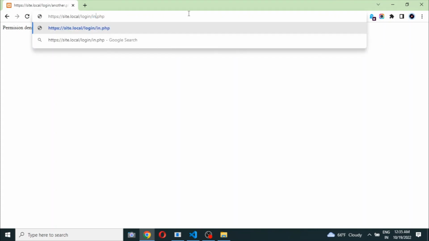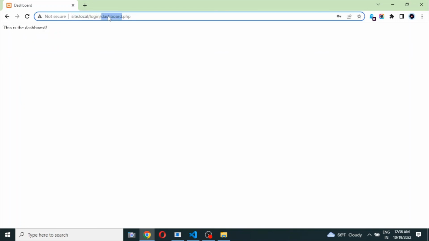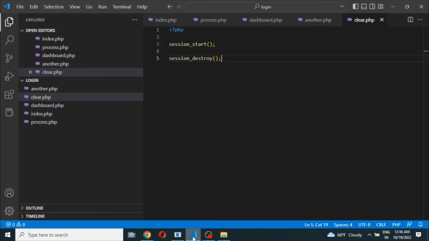By the way, I haven't shown you if it is accessible after login. Tested, example.com dashboard. Fine. So this is how we protect pages with PHP sessions. So you can create a complete administrative system with this code.